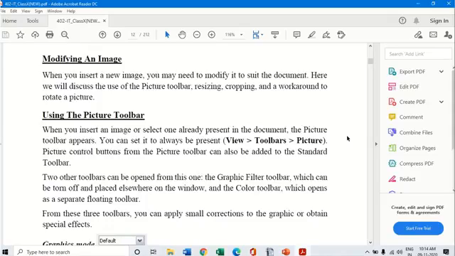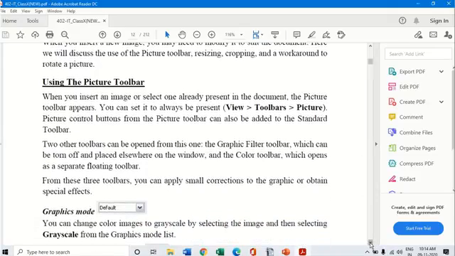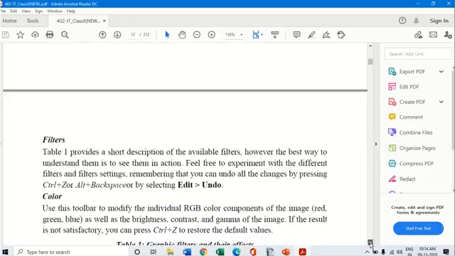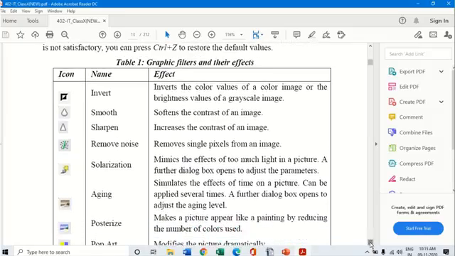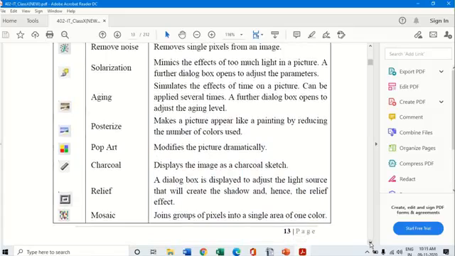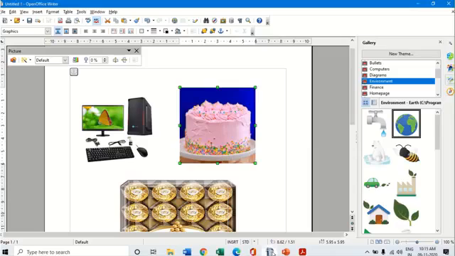In your PDF notes, you will see that there are a lot of options to modify an existing image in your document. So here there is graphic mode, flip horizontally, vertically, filters, colors, etc. and some graphic effects which we are going to have a look at practically, how we can change all these and give certain effects to the images in our document. So let us go back to our document here.